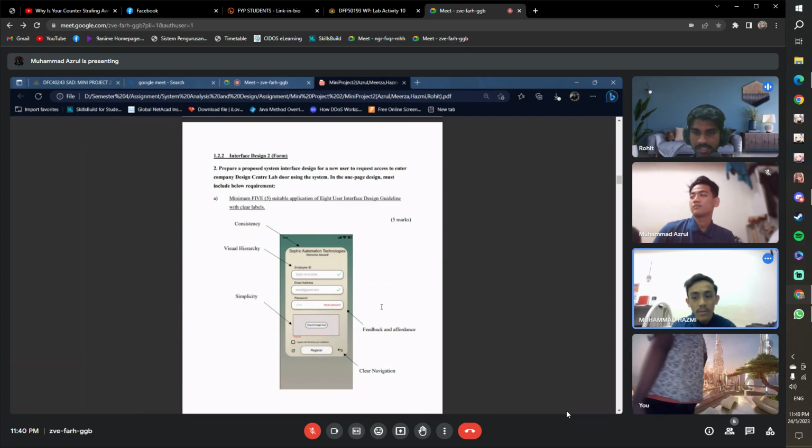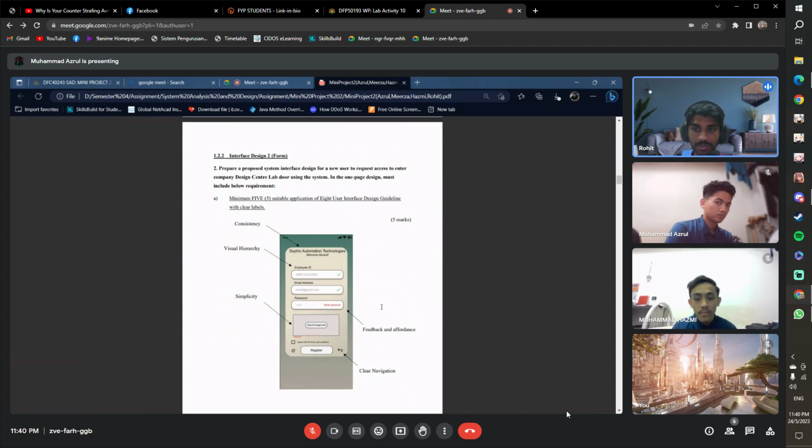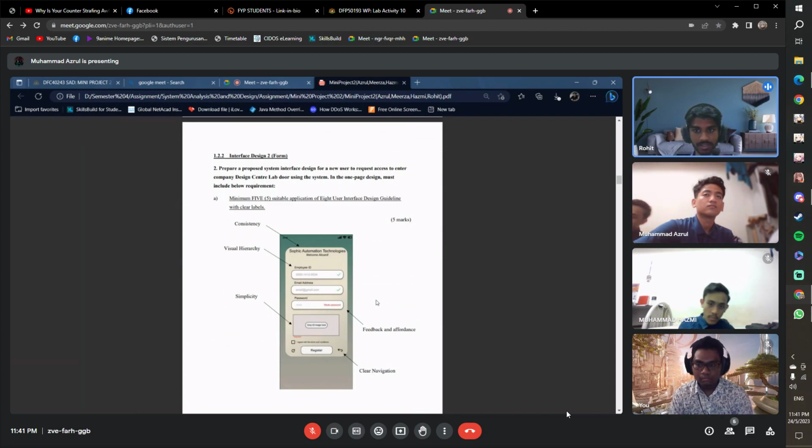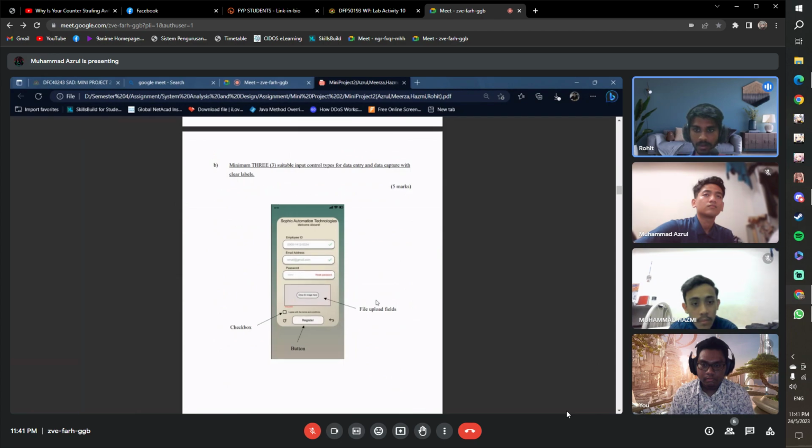Okay, so this is the interface design for a new user to request access to enter the company data center lab door using the system in the one-page design, and it must include the below requirements. These are the five requirements that are included: consistency, visual hierarchy, simplicity, feedback and affordance, and clear navigation. There are also checkbox, button, and file upload fields.